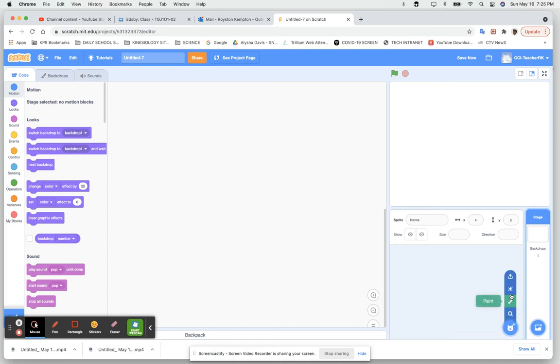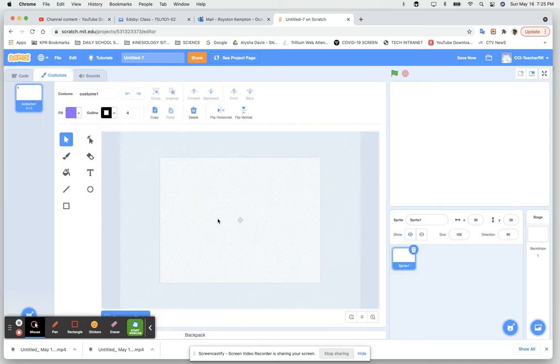And I'm now going to add a new sprite or character. So I've got several different options here that I can choose from. I can upload a sprite that's been created somewhere else. I can get a random sprite. I can paint my own sprite, which is what I'm going to do. So I click on that, and it takes me to a new window where I can create my own sprites and I can create my own backgrounds. So I'm going to start by creating my own sprite.